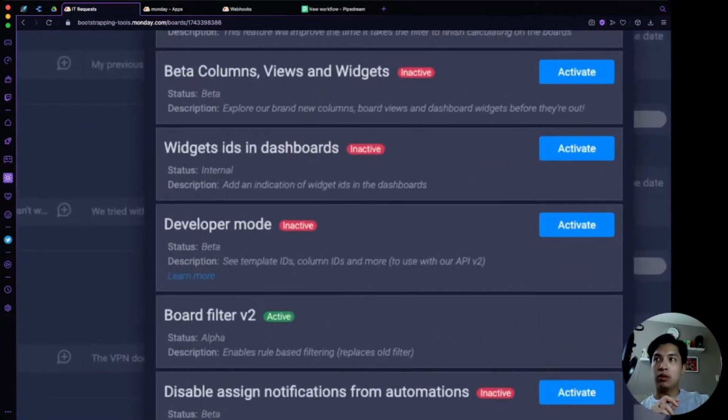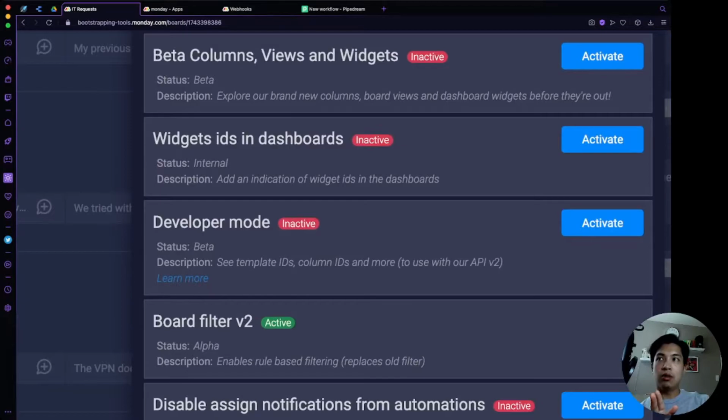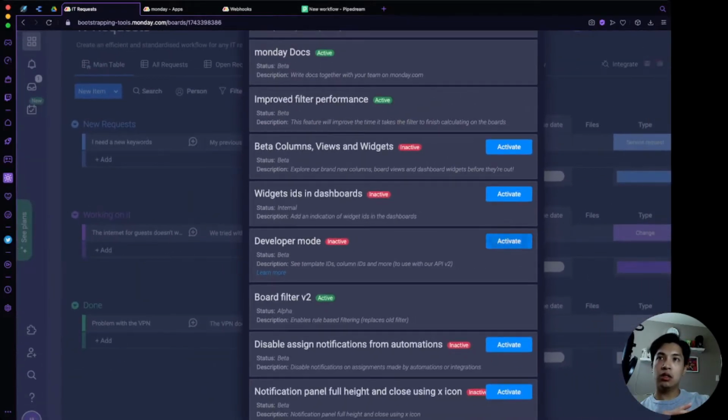And if we zoom in a little bit over here, developer mode, status is beta, but essentially it'll allow you to see template IDs, column IDs, and a bunch of other stuff that makes it easier for you to use their API. So go ahead and just click on the activate button.